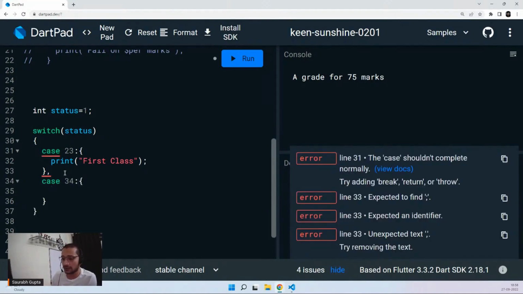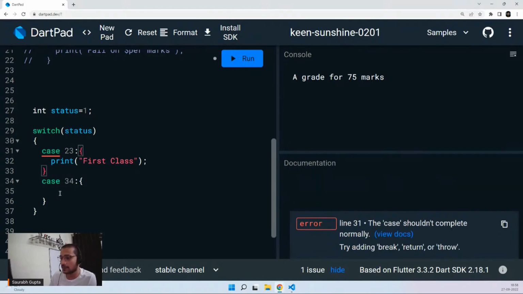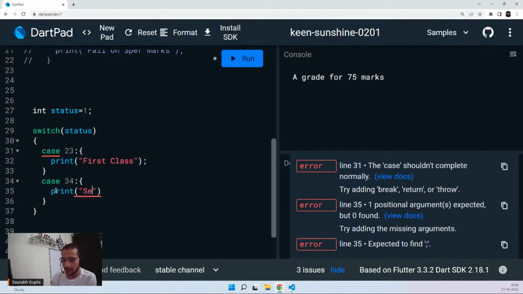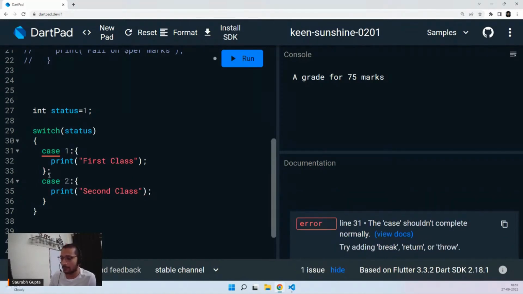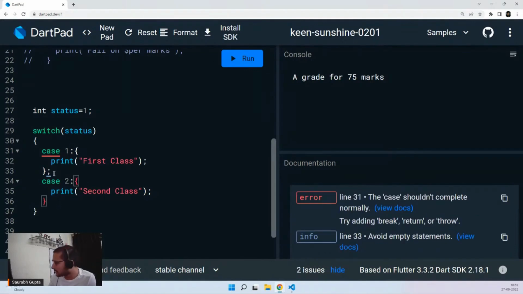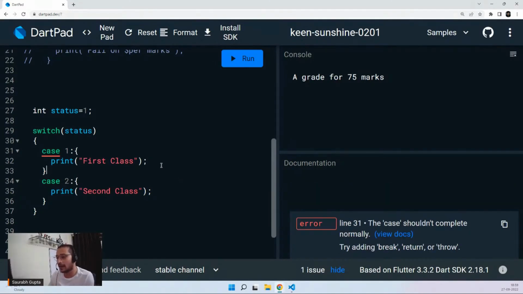Okay. So you can just go here and okay. Did I make a mistake? Oh, yes. Don't think I need a semicolon here. Okay. So print, I can have, it's a second class, something like that. So let's say if case is 1, I want to print first class. If case is 2, I want to print second class, something like that. Okay. I'm mistaking something here. The case shouldn't complete. I know that error. I know that error. That's completely fine. It's forcing me to do it, but I wanted to show you.